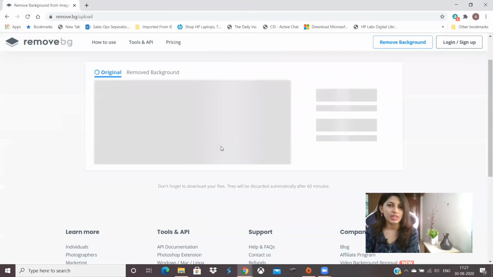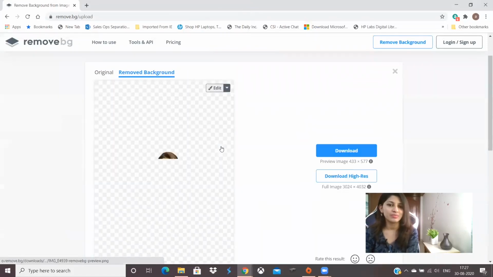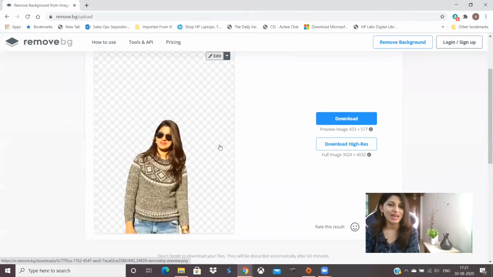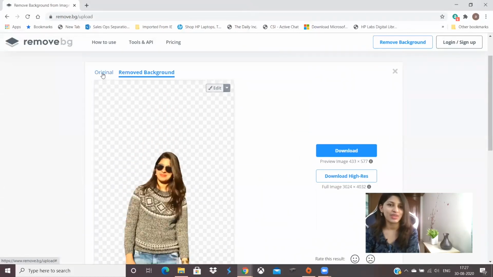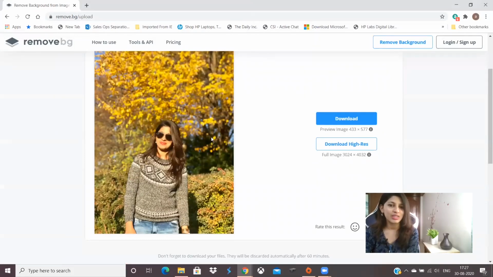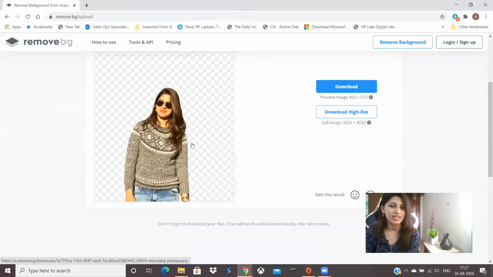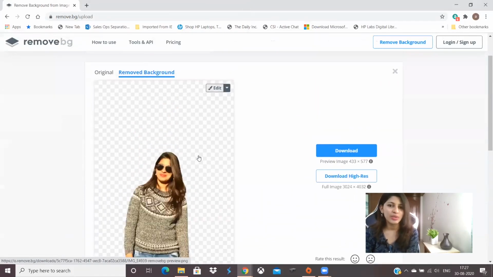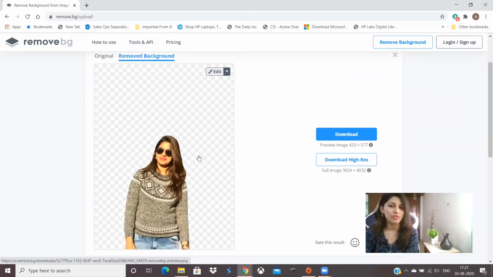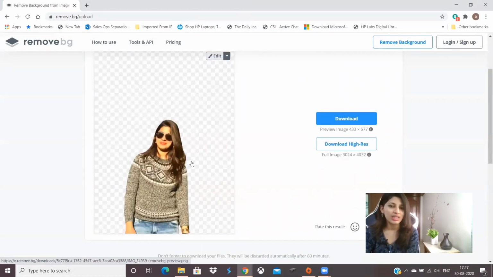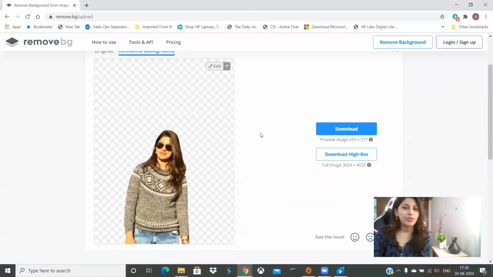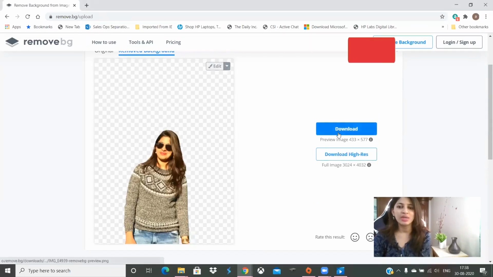Once I open that, it takes some time to open the image, and boom, there you go. The background of the image has already been removed, right? If you see my original image, it was this, and if you see the removed background image, it's this, right? It's made a super great effort in making sure the background is removed exactly how I wanted it to be, right? So if you want to download your image as it is, then you can directly go and download.